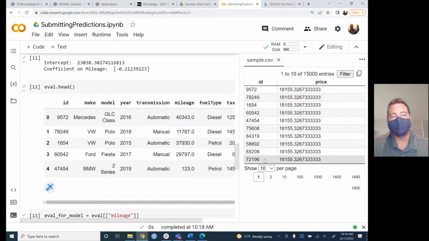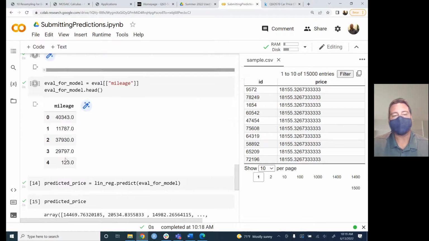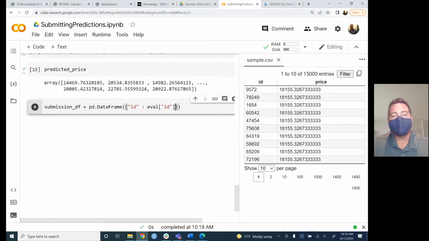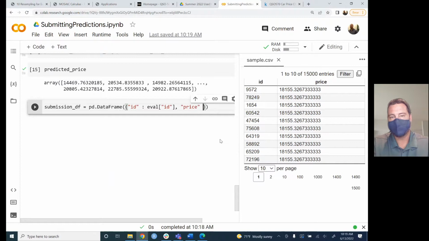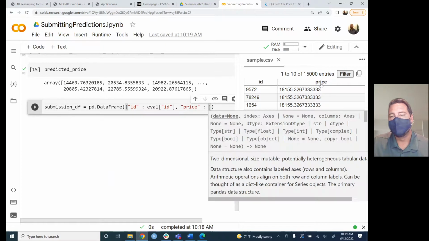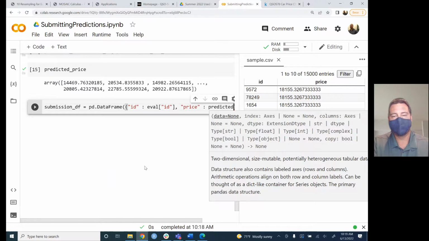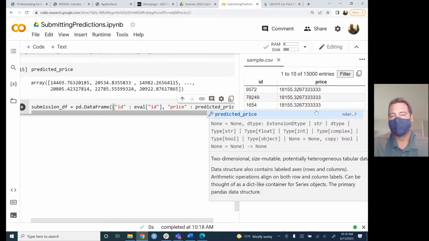You can see that the IDs actually match, which is great. And once we have an ID column, we're going to stack next to that the predicted prices. So price is the name of that second column. And in here, we're going to put our model's predictions. So predicted price.